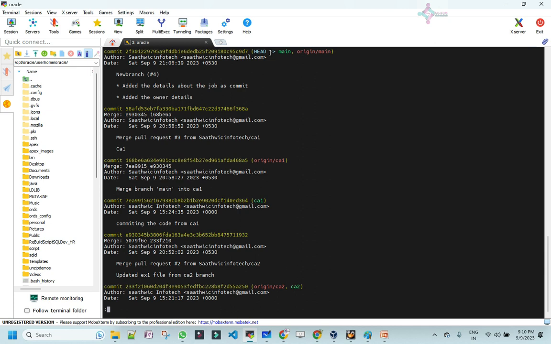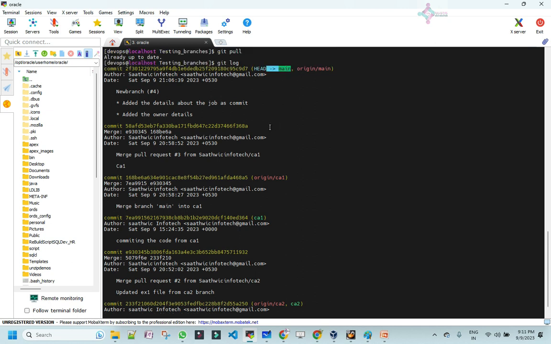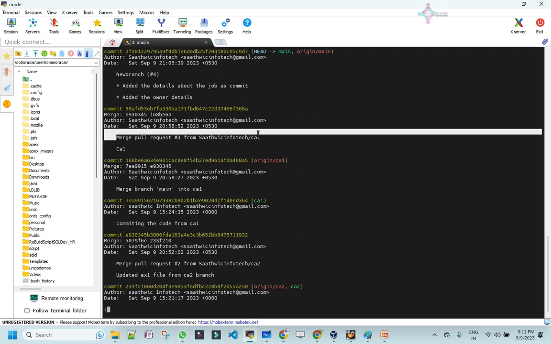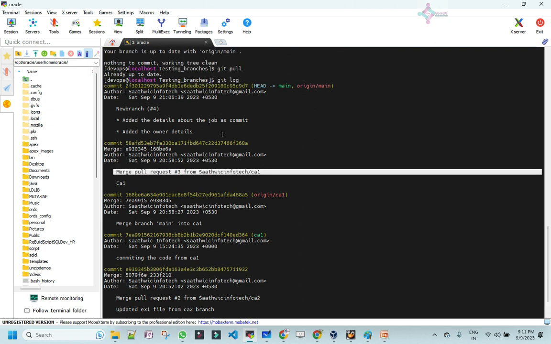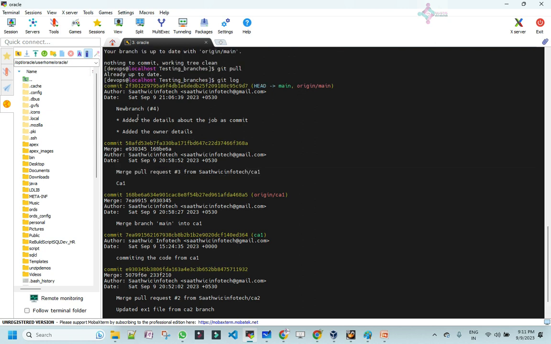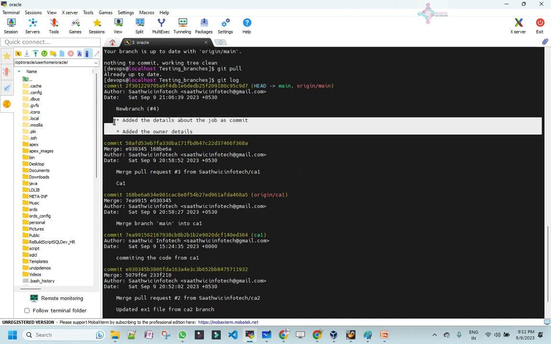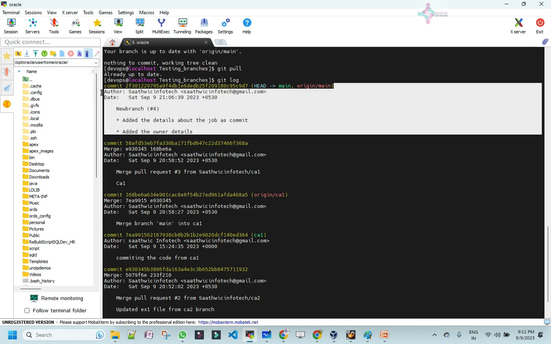Now, if you are in a main branch, you will get that option to see that. For example, a merge request came from CA1, and then if you see, there is a new branch which came in where we asked to squash it. So these are the two commits, right? Add new details from the job, and it created a new commit ID for that. This is the difference in squash.